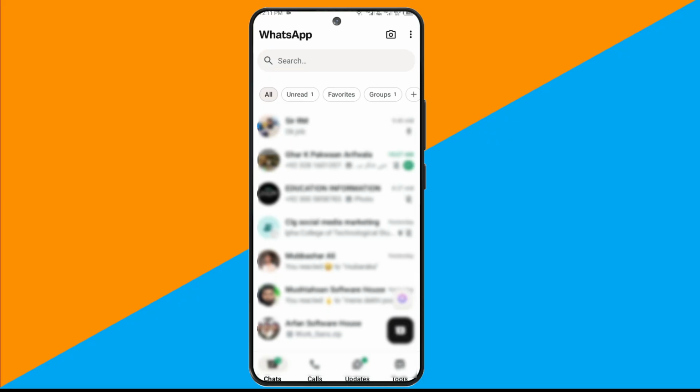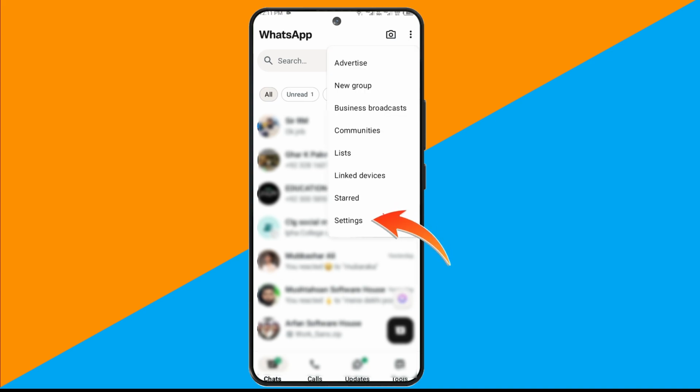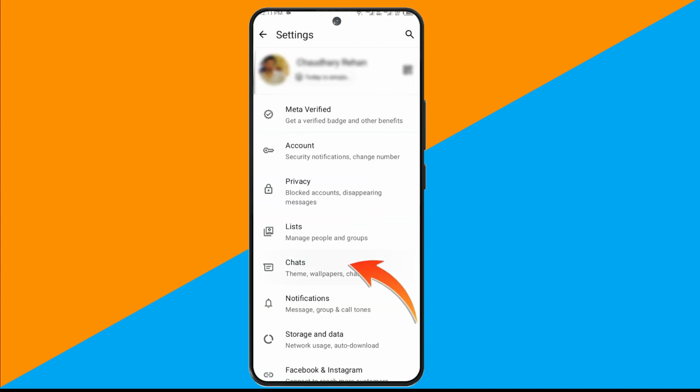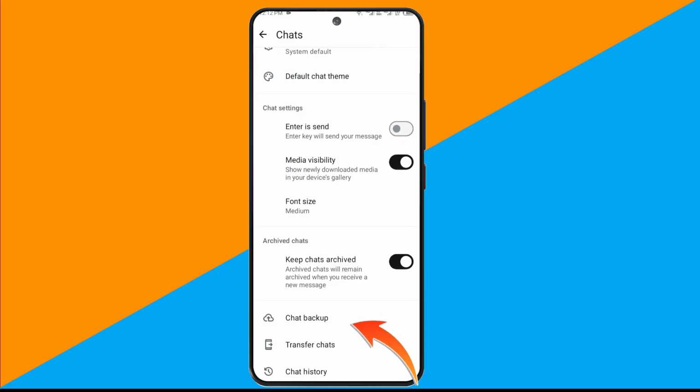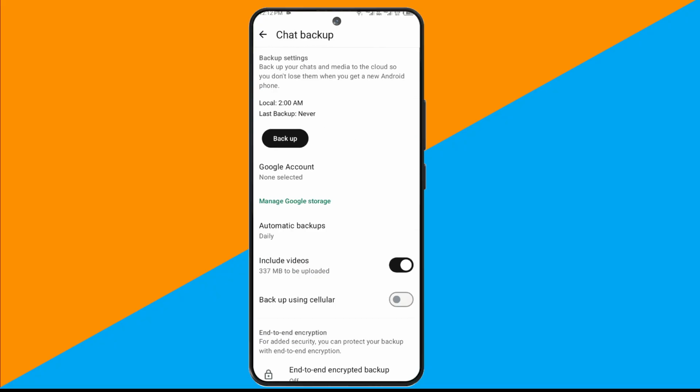If the chat was actually deleted, go back to the main screen. Tap the three dots in the top right corner and select Settings. Next, tap Chats. Then select Chat Backup. Here, check the date and time of your latest backup. If the backup was created before you deleted the messages, you can recover them.